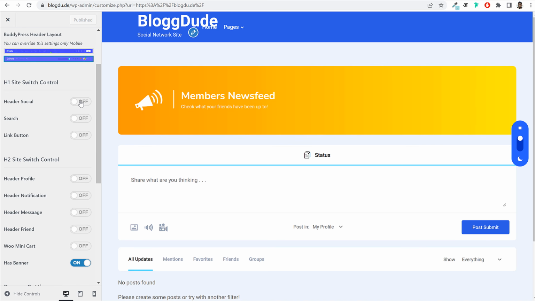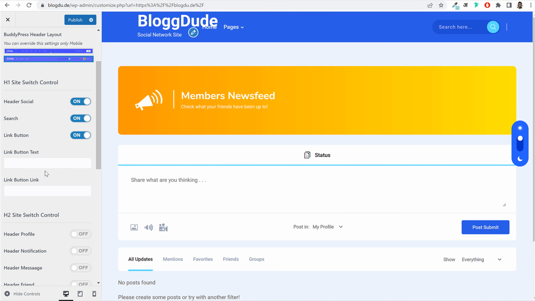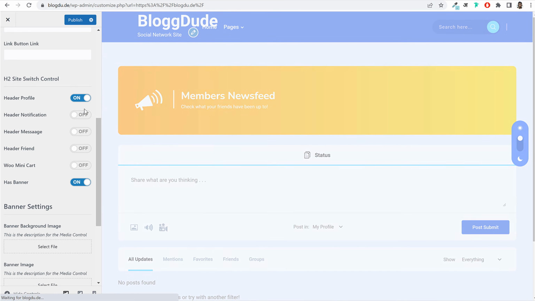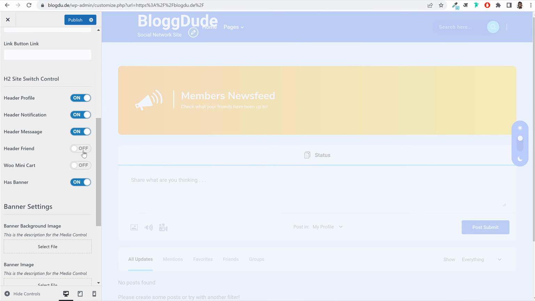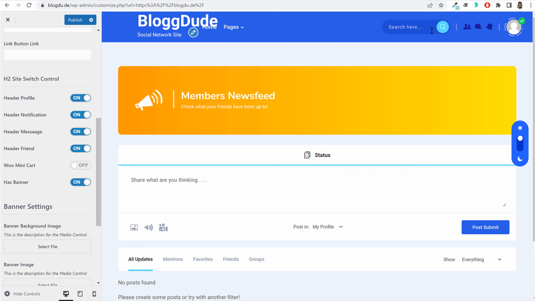Then after that, you can enable all these options: enable header, social, search, link button. Now under link button, I'll tell you what to do. But for now, enable header profile, notification, messages, header friend, enable all these options. Now, as you can see, we have this search bar. We have all these options enabled.